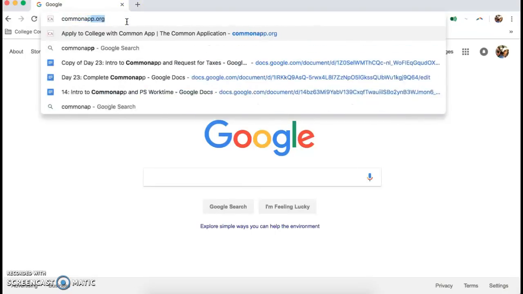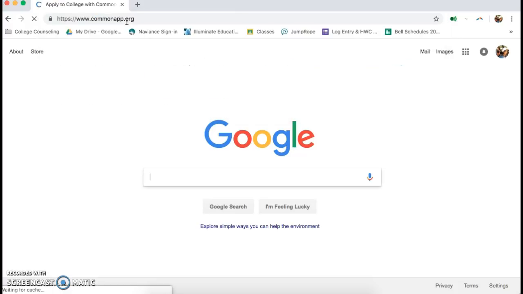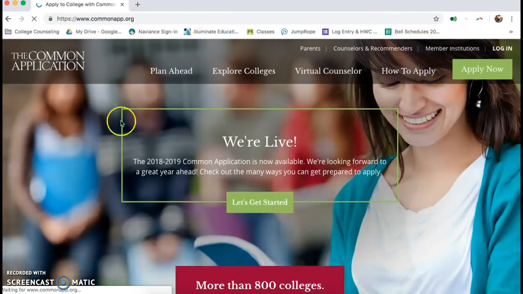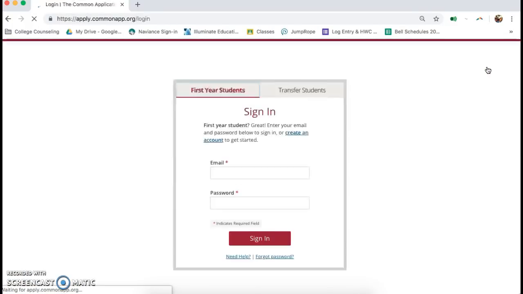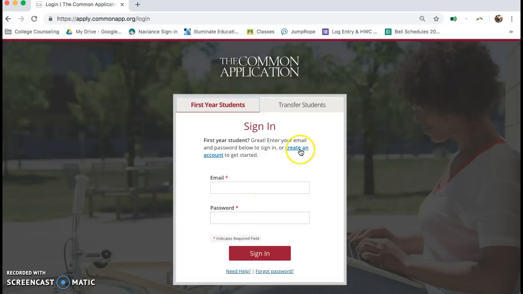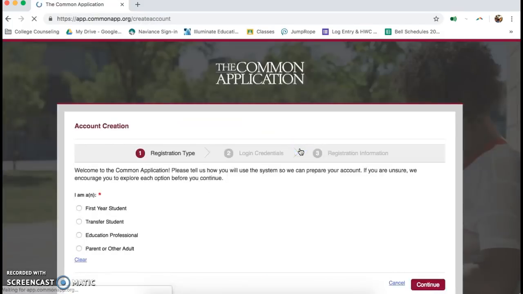So the very first thing that you need to do is navigate to commonapp.org. This is going to be the home screen and your best friend for the next few days. When you hit apply now, you're going to notice that it says create an account. You all need to create an account unless you have already done so.